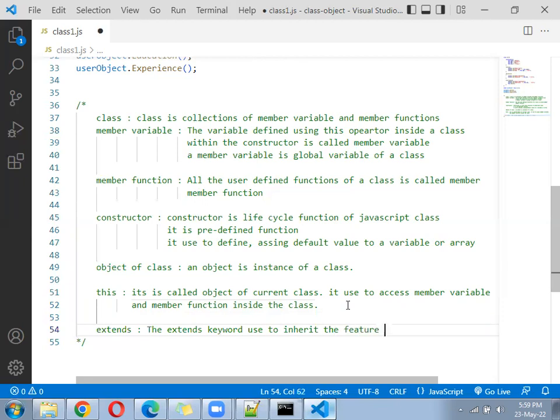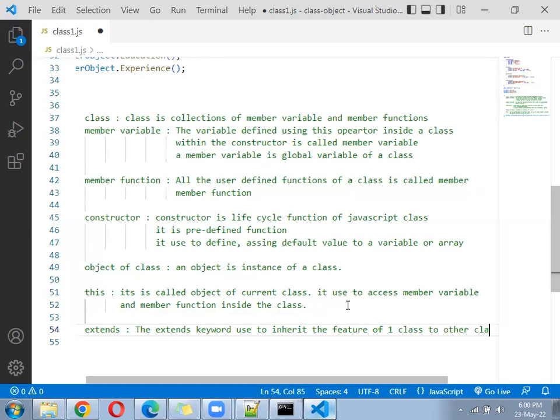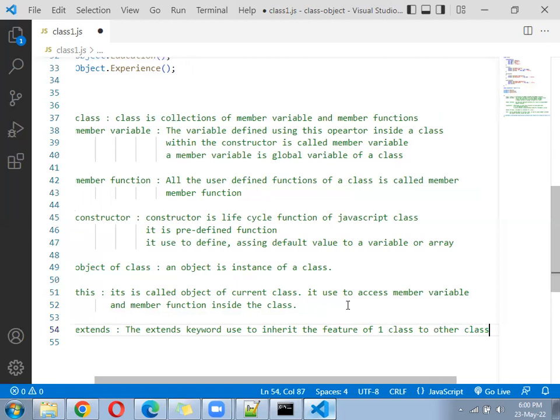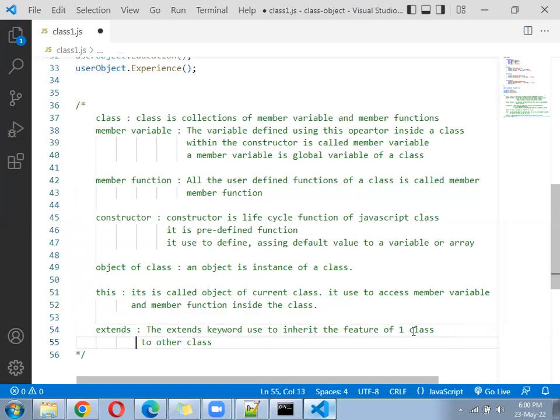feature of one class to another class. Suppose inside one class, some feature is already written. Instead of rewriting, we will not rewrite, we will call the existing feature from the other class. That is called what? Inheritance. Suppose a person has no money, he can take 10 rupees from someone else. That becomes what? Inheriting. It is taking from someone.